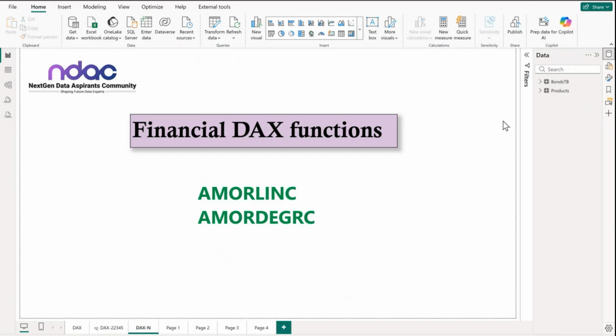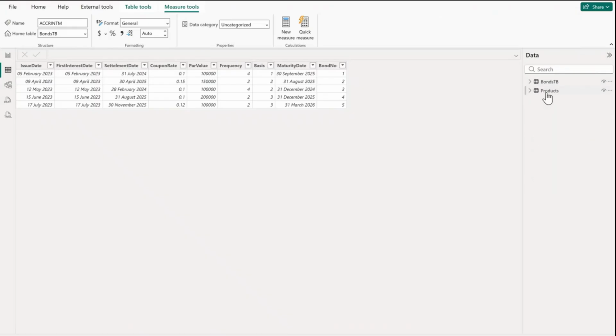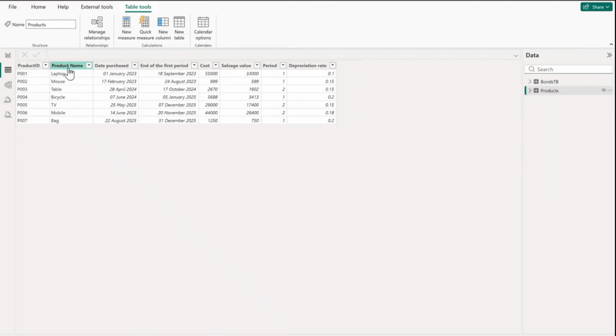Before writing the DAX functions, let's explore which table we are going to use. Let me go to the table view. I have a table called products. Here I have product ID, product name, date purchased, end of the first period, which is by when that product is used, cost, salvage value, period and depreciation rate. We have laptop, mouse and so on. Now let's go to the report view.